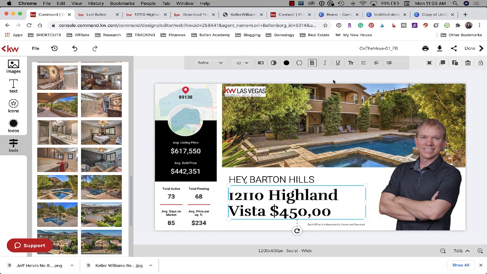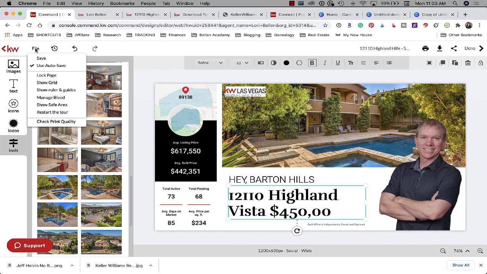All right, so once you have this, I'm going to go up here to where the template name is, and I'm going to rename this 12110 Highland Hills, and then I might call this Snapshot, some way to identify. If I'm going to make multiple designs for Highland Hills, I need to know all the different ones. So I'm going to make that like that. You can also come up here to File, and nope, I thought there was a way to rename it there too, but I don't see it.